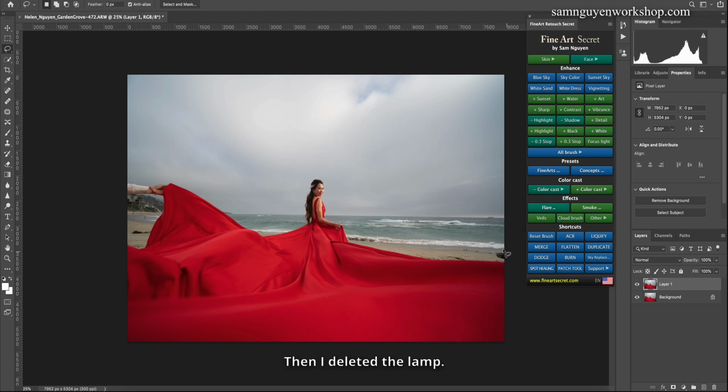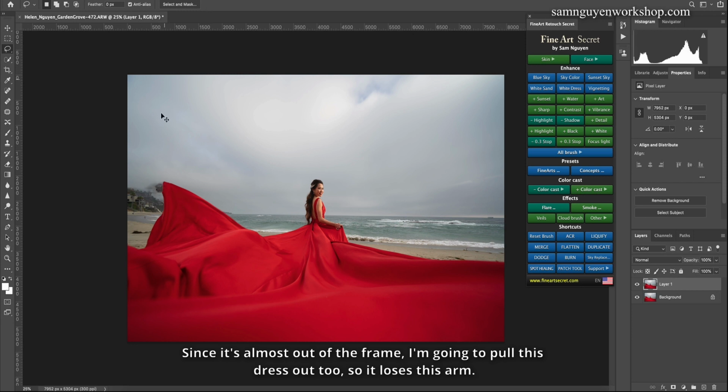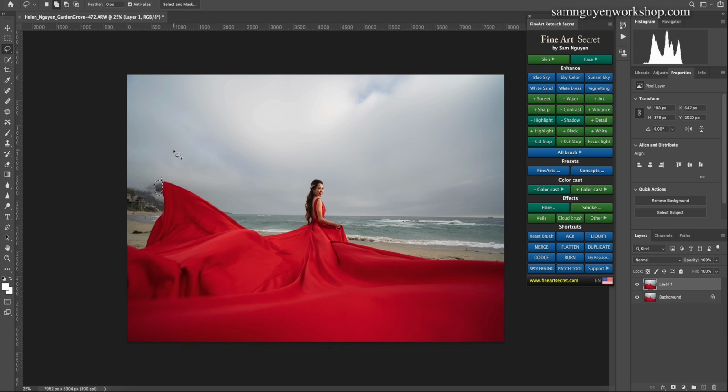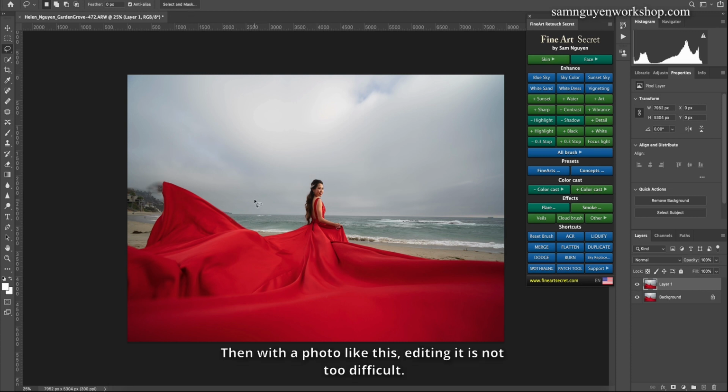Then I deleted the lamp. I always delete the arm. I will post this part later. Since it's almost out of the frame, I'm going to pull this dress out too, so it loses this arm. Okay. Then with a photo like this, editing it is not too difficult.